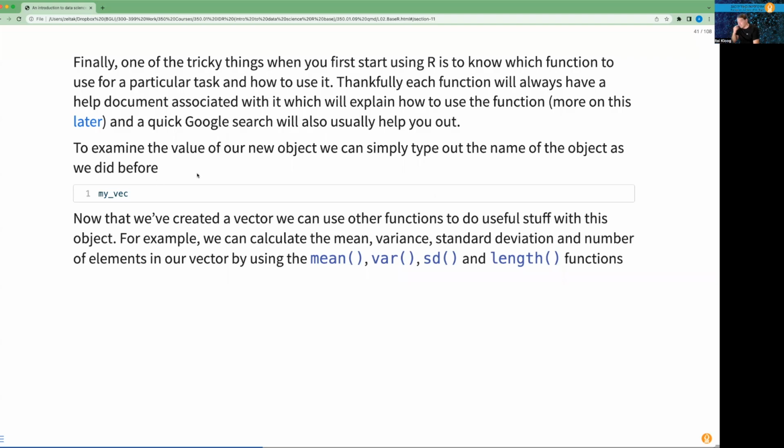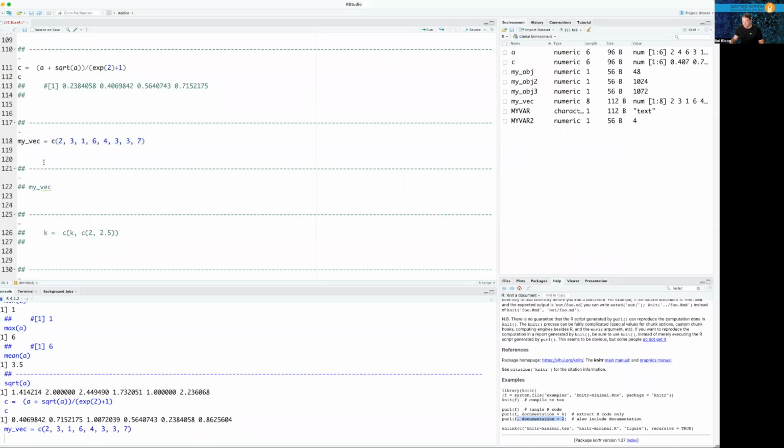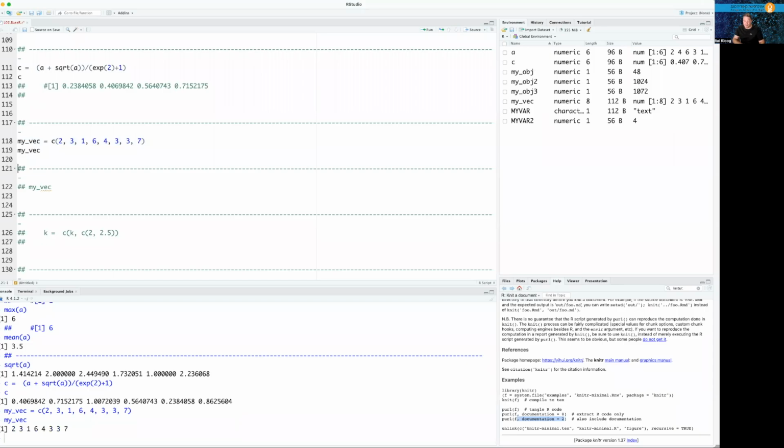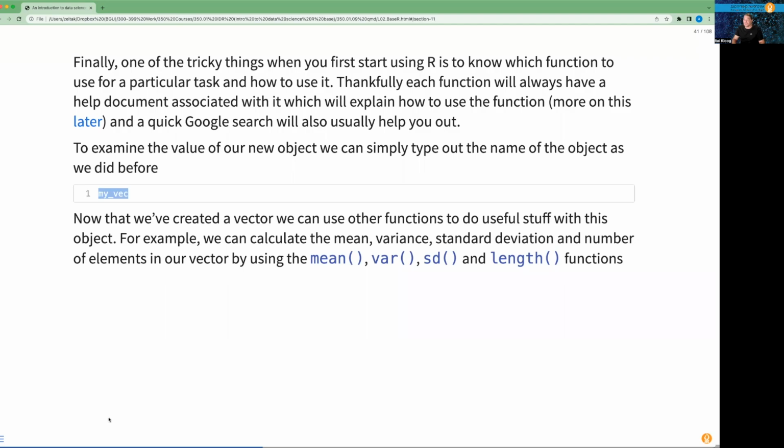To examine the value of a new object, we can simply type out the name of the object as we did before. So again, if I print myVec, I'm going to see the object and all the items inside the object. Note that we've created a vector and we can use other functions to work with vectors. For example, we can calculate the mean, variance, standard deviation, and number of elements in our vector by using the mean, var, sd, and length functions, which we'll learn in a bit.